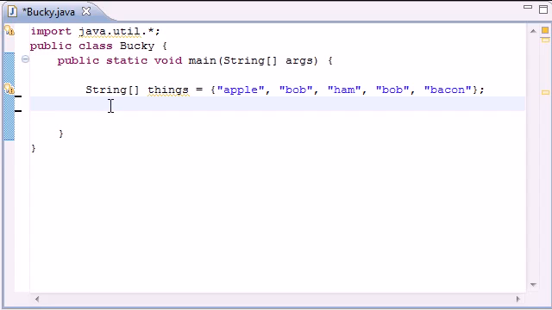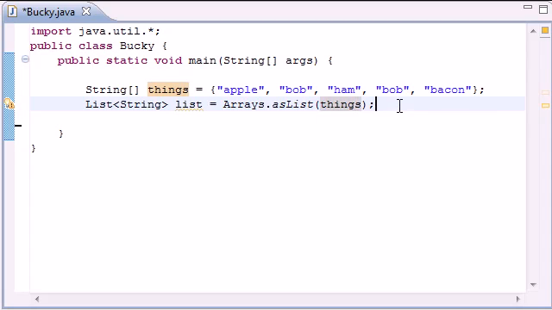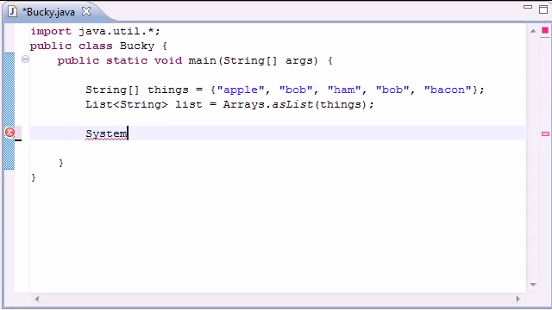After this, what we want to do is convert this array to a list. So go ahead and put List, and we're going to be storing string data in it. I'm going to name mine list, and put Arrays.asList, and pass into the parameter whatever you called your array, and I called mine things. There we go. So now it takes this array and we can treat it as a collection list.